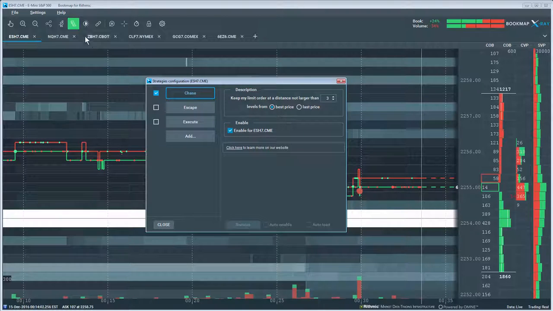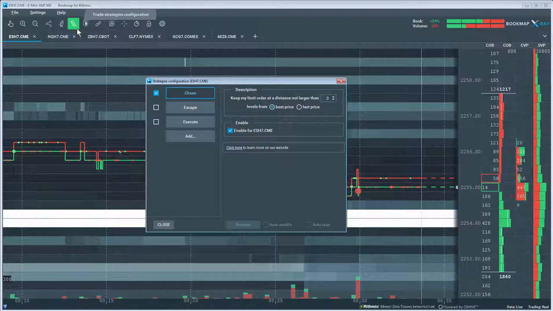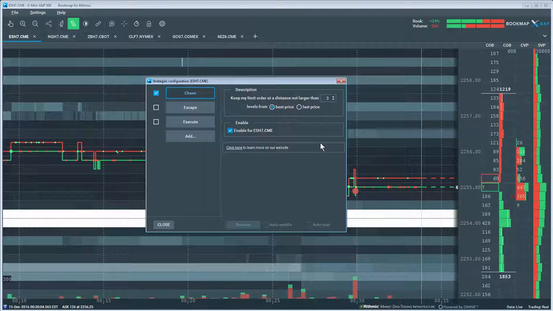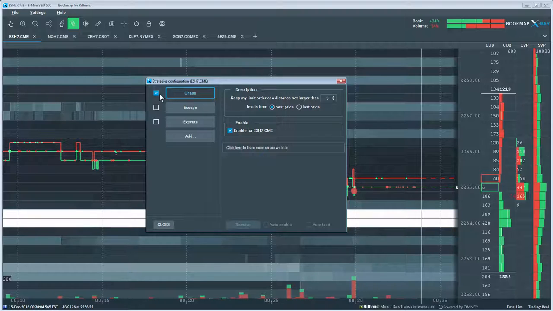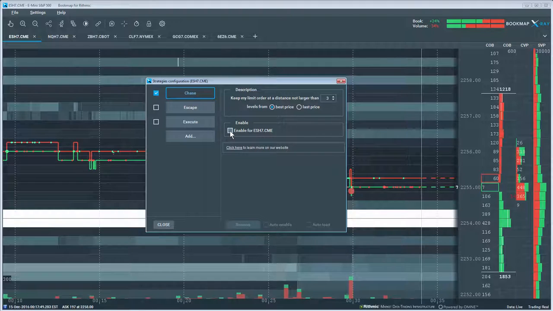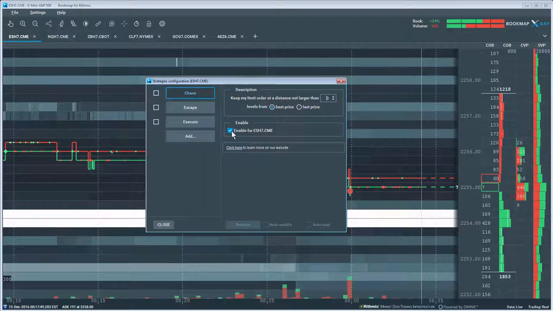You'll immediately notice that the Trade Strategies Configuration button becomes green, signifying its activated state. So any trading taken from the Bookmap chart will employ the selected strategy. You'll need to have both the strategy and the instrument enabled in order to activate that specific strategy. Notice if you deselect the instrument, the strategy button on the toolbar displays an inactive state. The same holds true if I deactivate the strategy but have the instrument enabled.